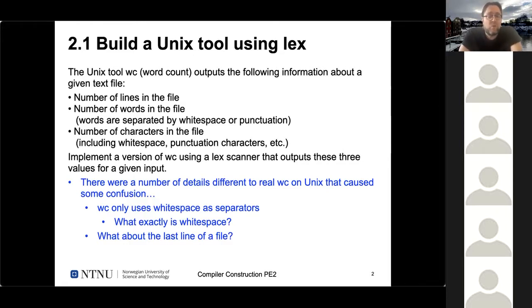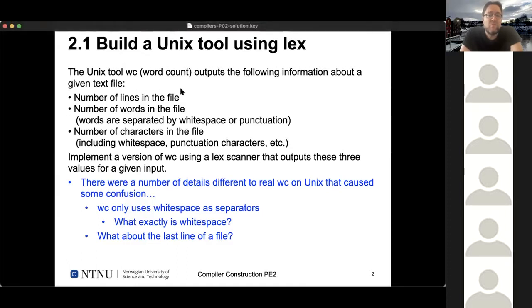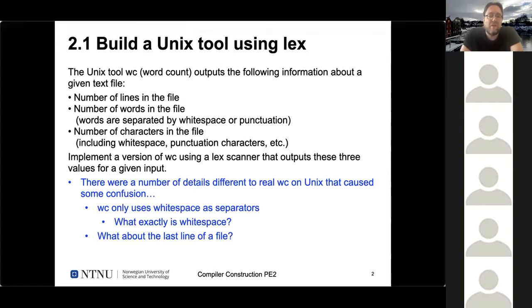And another problem was the treatment of the last line of a file. So counting the number of lines in a file, we didn't really define what is a line in a file. So let's take a look at these points first.